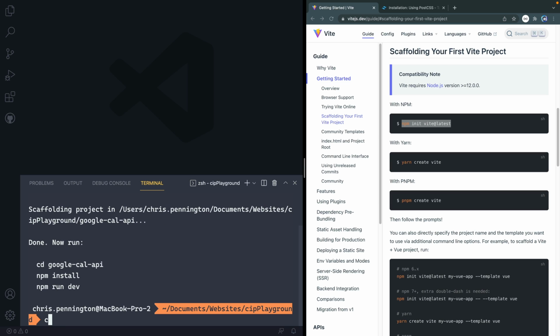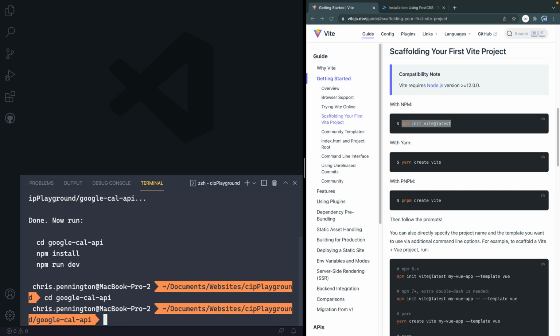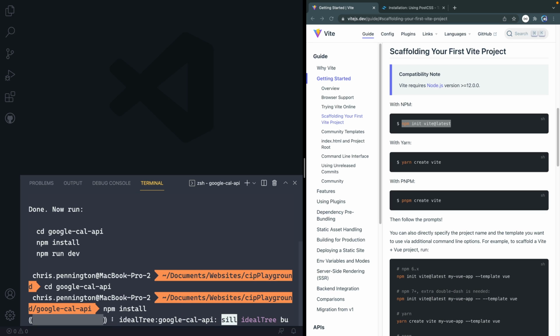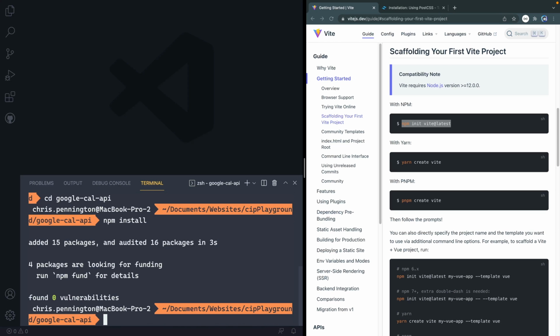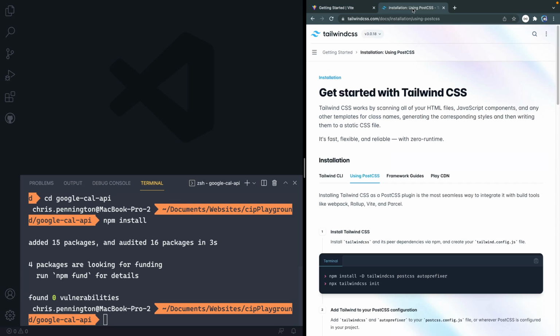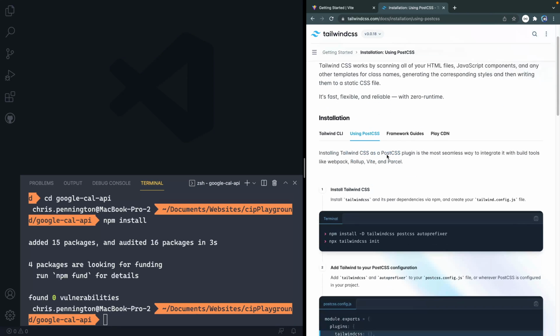You do need to CD into it, so I'll say Google Cal API, like that, and then npm install, like it's telling me to do. We're just going step after step. And it should install fairly quickly. And then when we're ready, we're going to run npm run dev. One of the things I like about Vite is it's so fast, and I guess that's what Vite means in French anyhow, so that makes sense.